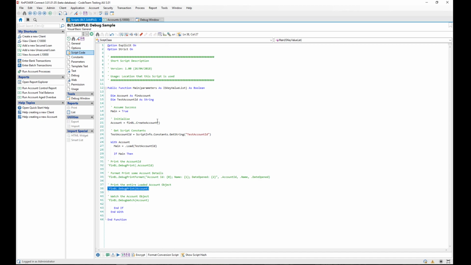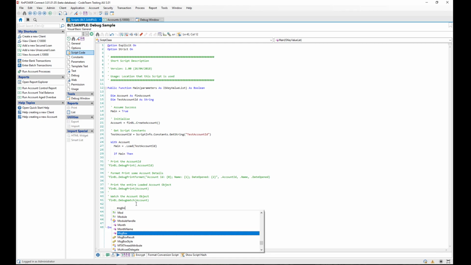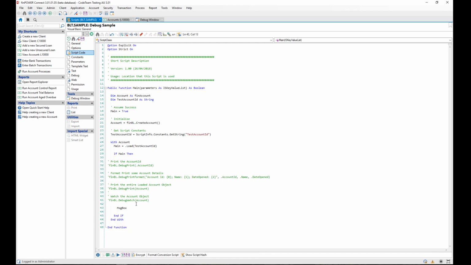The last thing I wanted to cover when it comes to debug and debug options is the use of message box. Message box is a standard VB function that we do not use anywhere in any scripts under any circumstances. If you were to throw one of those up in the middle of a script, and in this instance we've loaded an account, so that account is now loaded in memory, nobody else can make any changes to it.